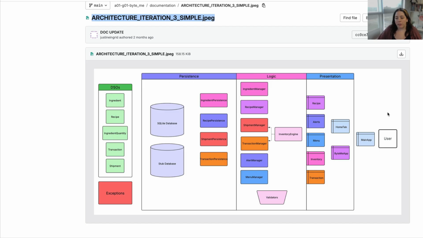We can see that they also have some information. This is like the actual user. They have this main that exists outside of any of these levels. It probably could live inside presentation, but it's okay that it doesn't. And then they also have their exceptions package over here. So I count a total of 1, 2, 3, 4, 5 packages plus a little bit of extra on the outside.